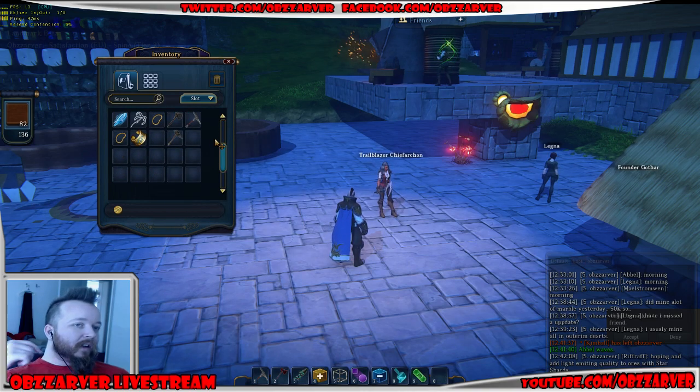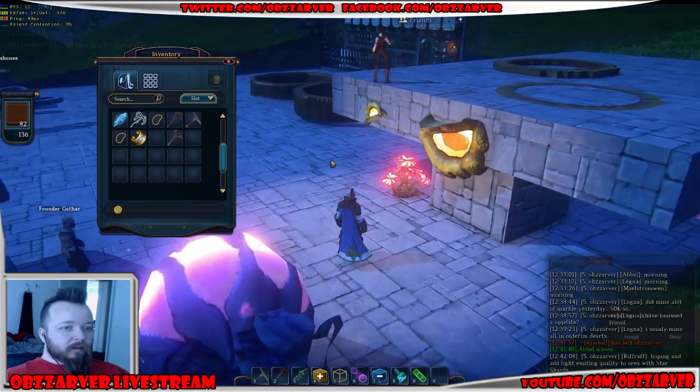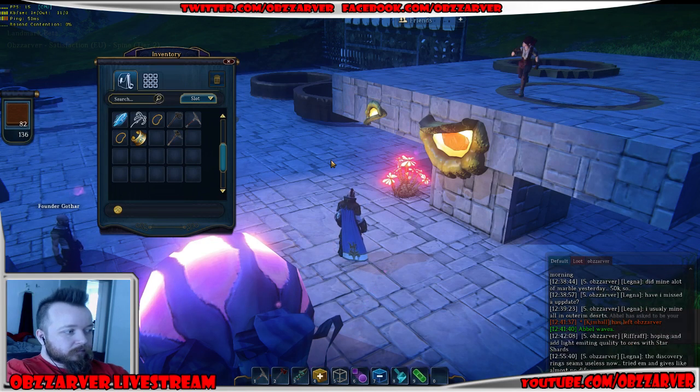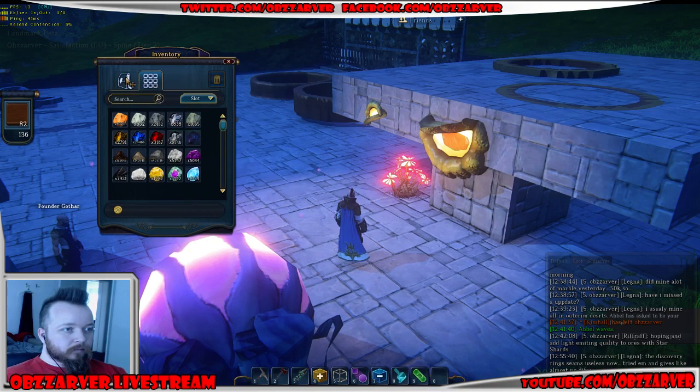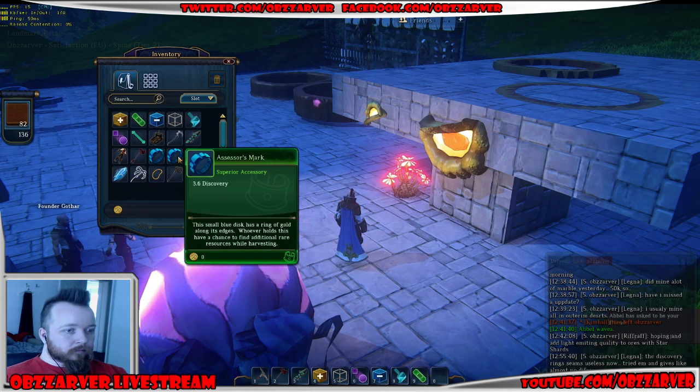At least that should be the intention of those bands. I'm not sure if it actually works that well yet, but the assessor's bands probably work like that. I don't have any statistics, but from just what they do, that would be what you use them for. You get more rare drops per tree. Even the green assessor's mark says it's 3.6 discovery, and it says whoever holds this has a chance to find additional rare resources whilst harvesting.